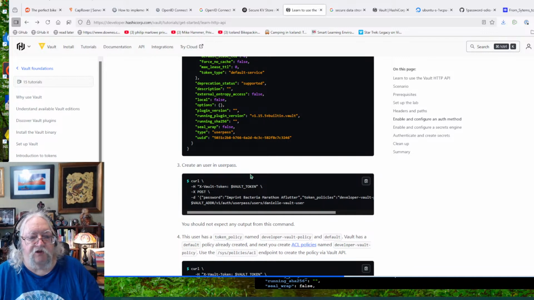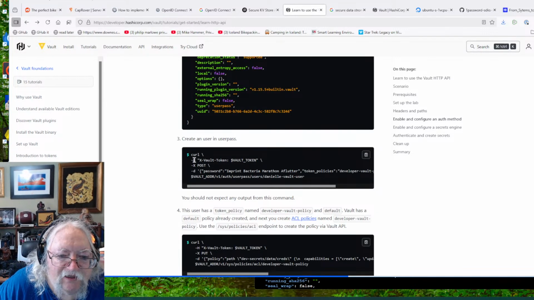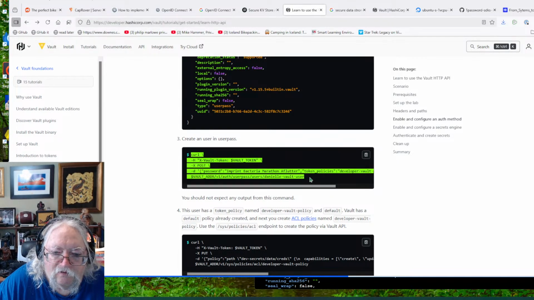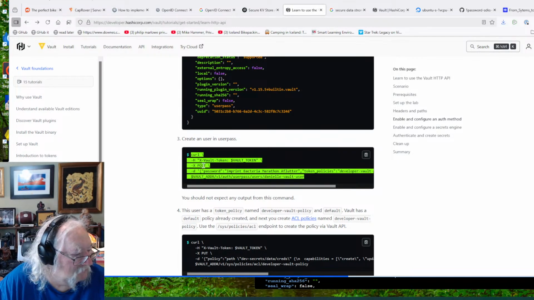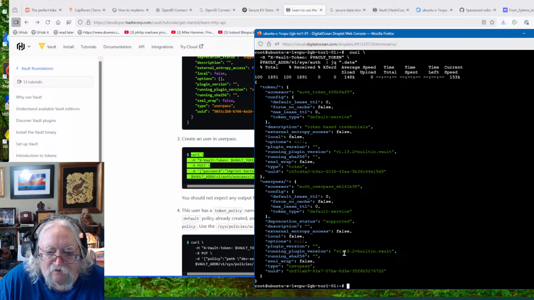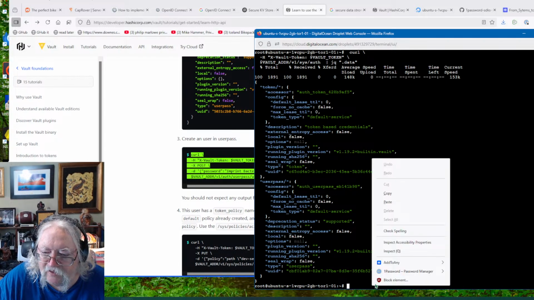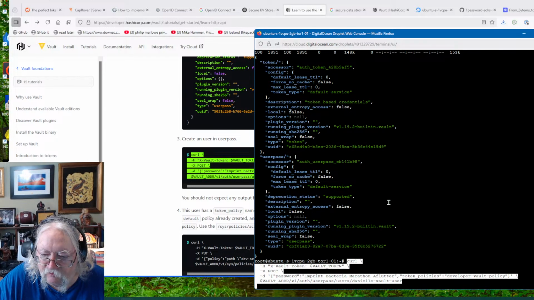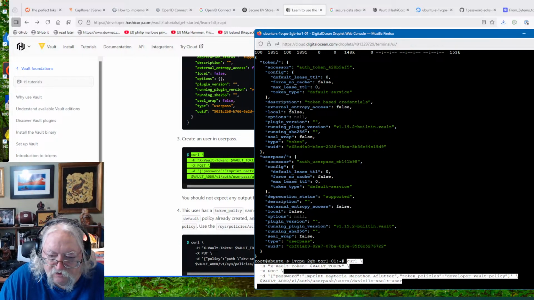Create a user in user pass. Alright, now we're beginning to rock. Copy. You should not expect any output from this command. Okay, so let's paste this in. We'll have a look at it before we hit enter. So that's the vault token. That's our root. Here's the password.